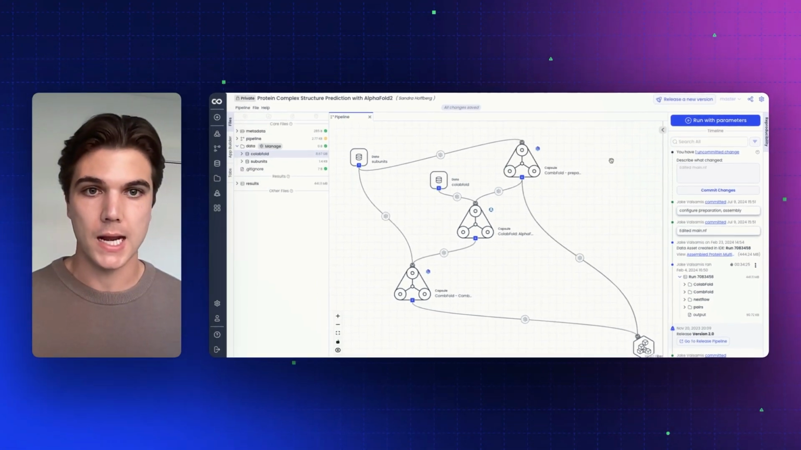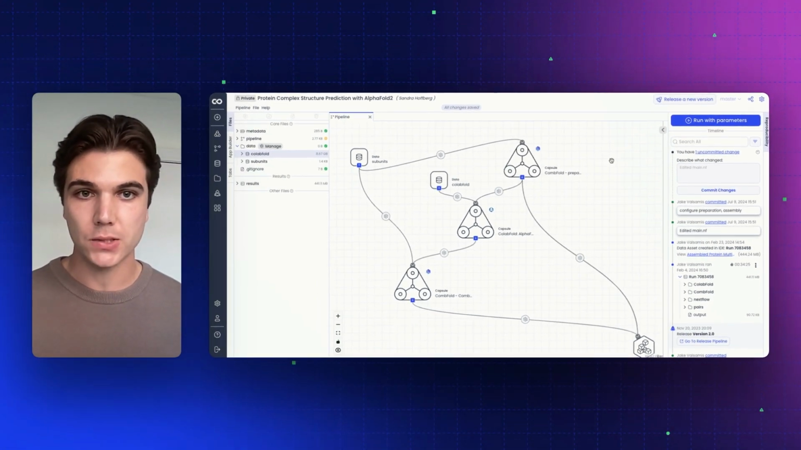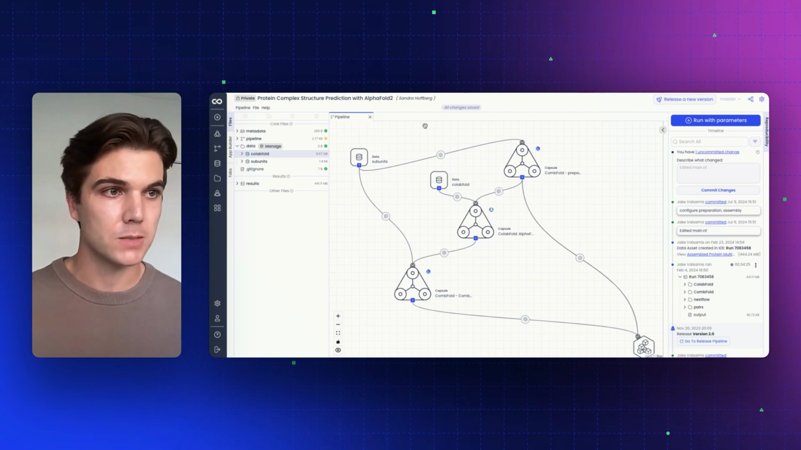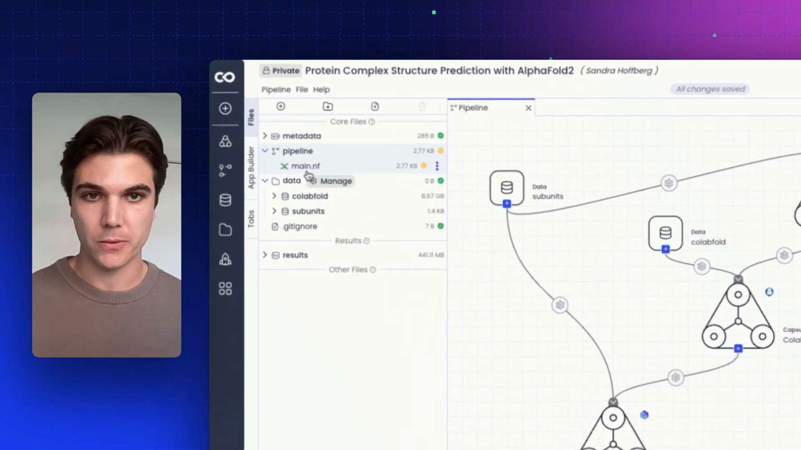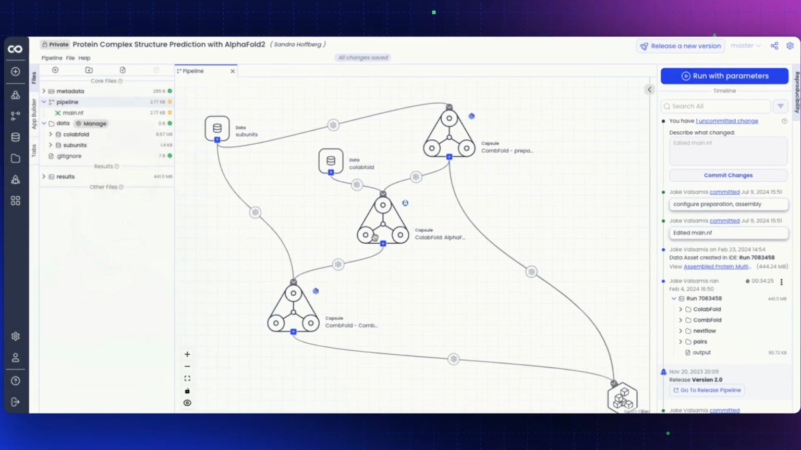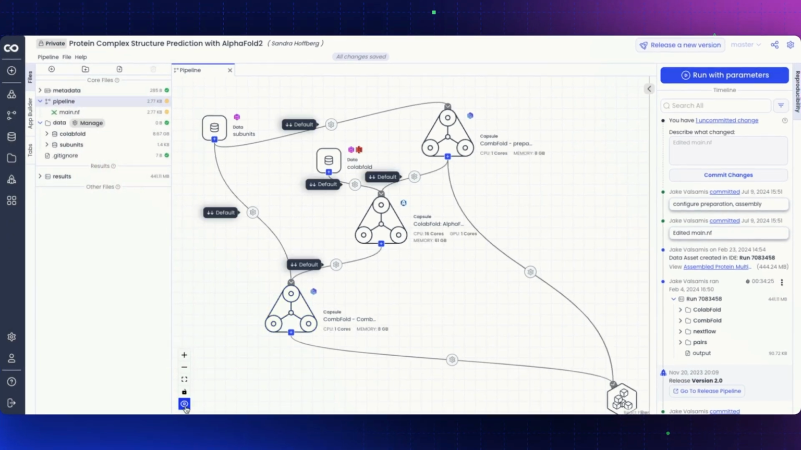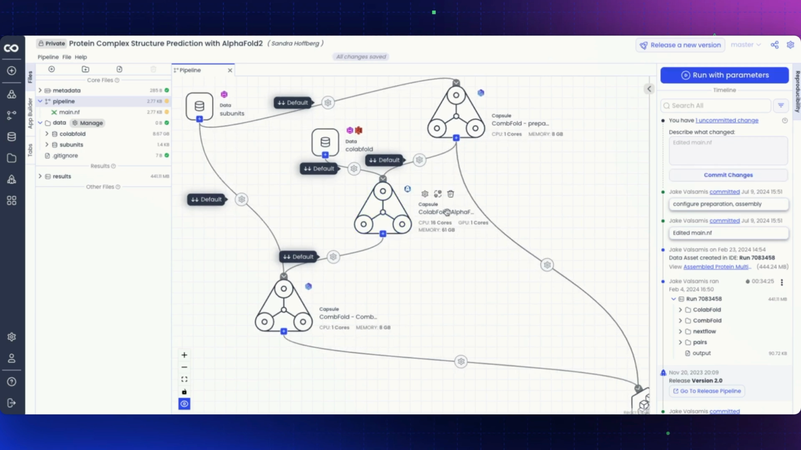CodeOcean uses Nextflow and AWS Batch to orchestrate and execute your pipeline, and your actions in this pipeline builder will write a Nextflow script for you. When you click run, your pipeline will automatically run on AWS Batch using the resources you've allocated each capsule.